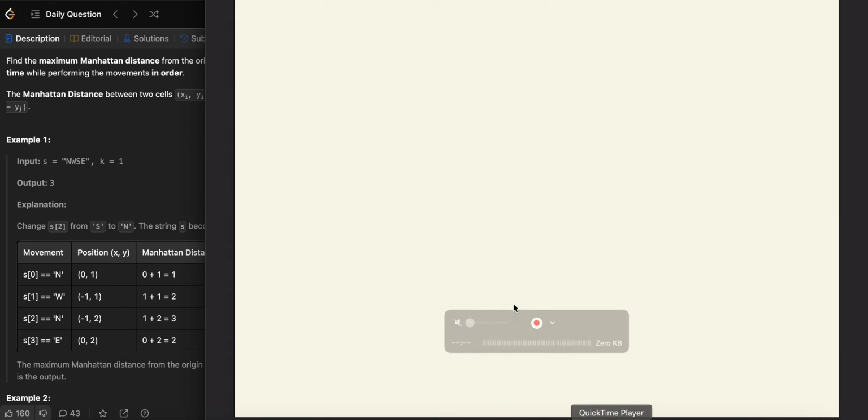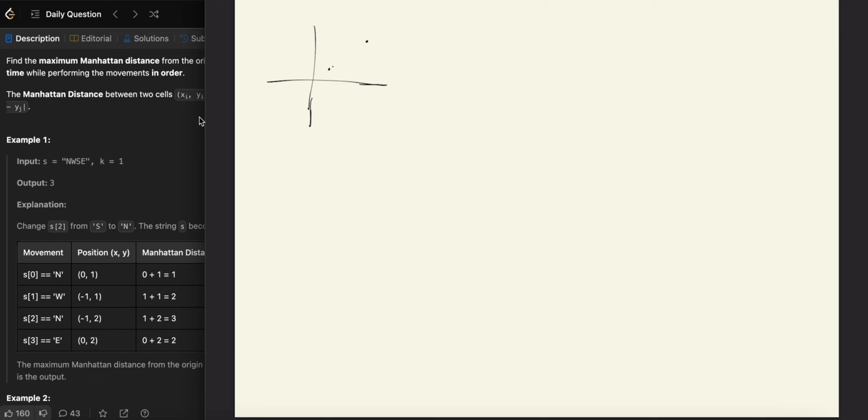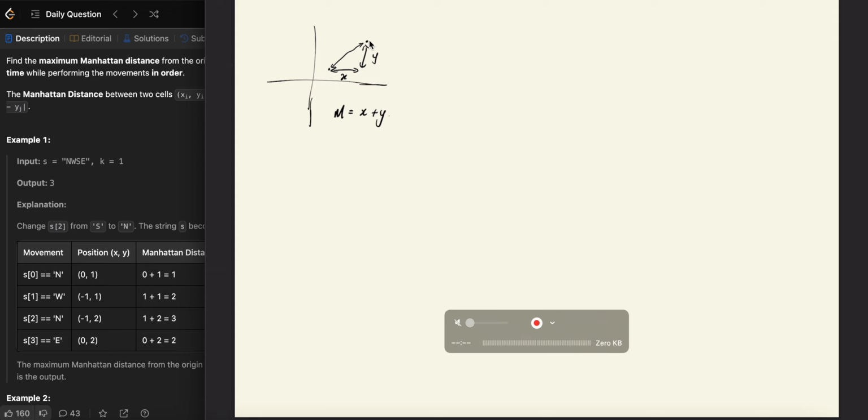But before that, maybe I can draw out what Manhattan distance means. If you're on a grid, normally you calculate distance like this, right? But Manhattan distance you calculate based on the 2 components. So you have the x component plus the y component. You don't have to do the x squared plus y squared and the square root for the actual distance. You just add these together.